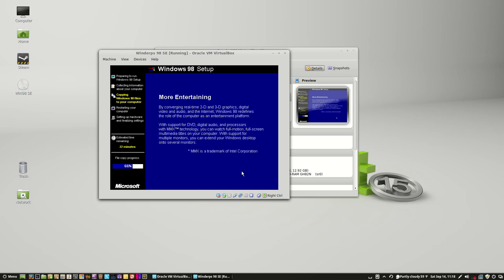Converging real-time, two-dimensional and three-dimensional graphics, digital video and audio, and the internet. Windows 98 redefines the computer as an entertainment platform. Games are more, yeah, DirectX.